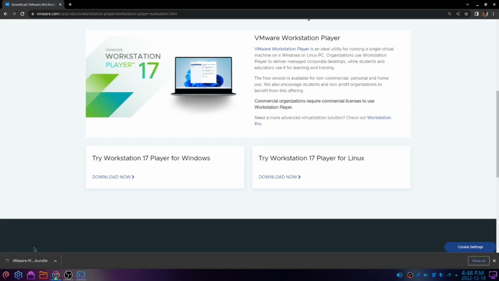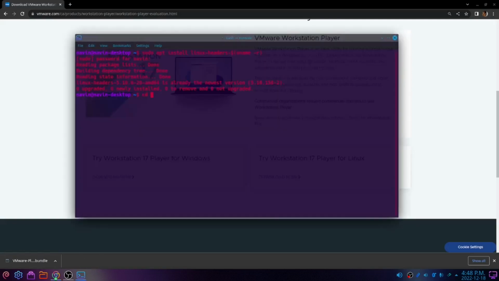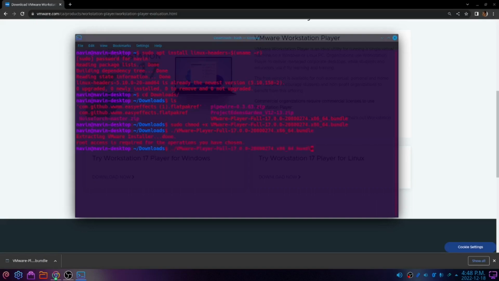Alright, so now that we have it installed, we're gonna open up the terminal again and go to where this has been installed. So now we can see it right over here, VMware Player Full, and we're going to basically give it permission so that we can execute it. So just go sudo chmod +x and the file name. And now we should be able to execute it with ./ and the file name. Do that, and now, oh, whoops, we have to run sudo with it. So just put sudo at the front.